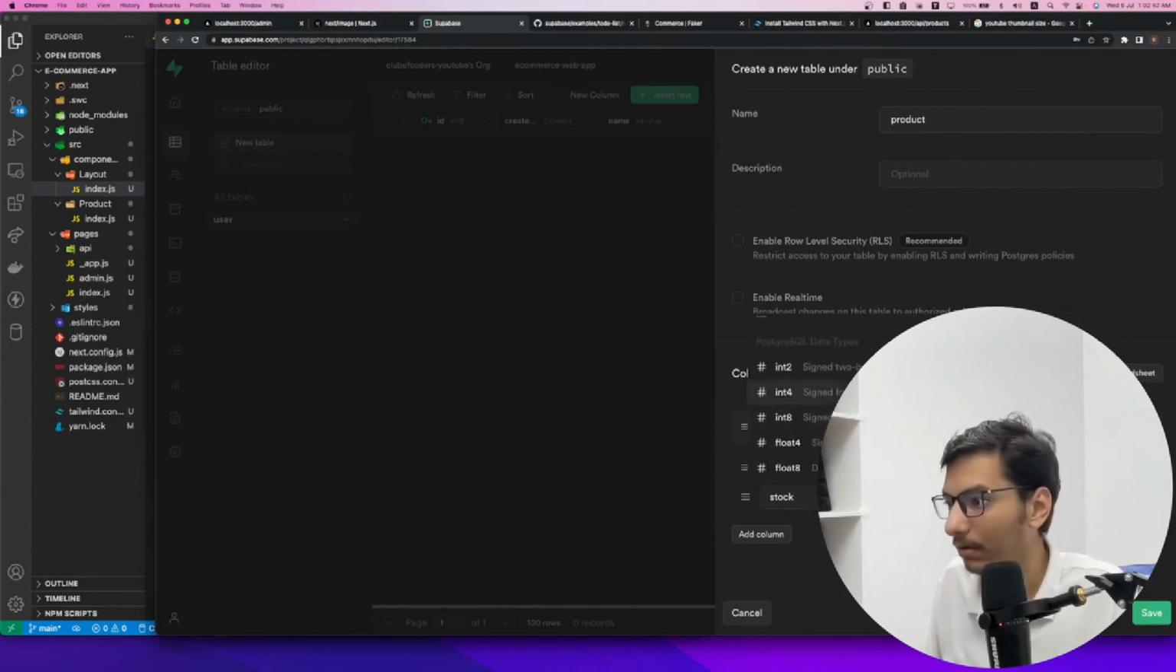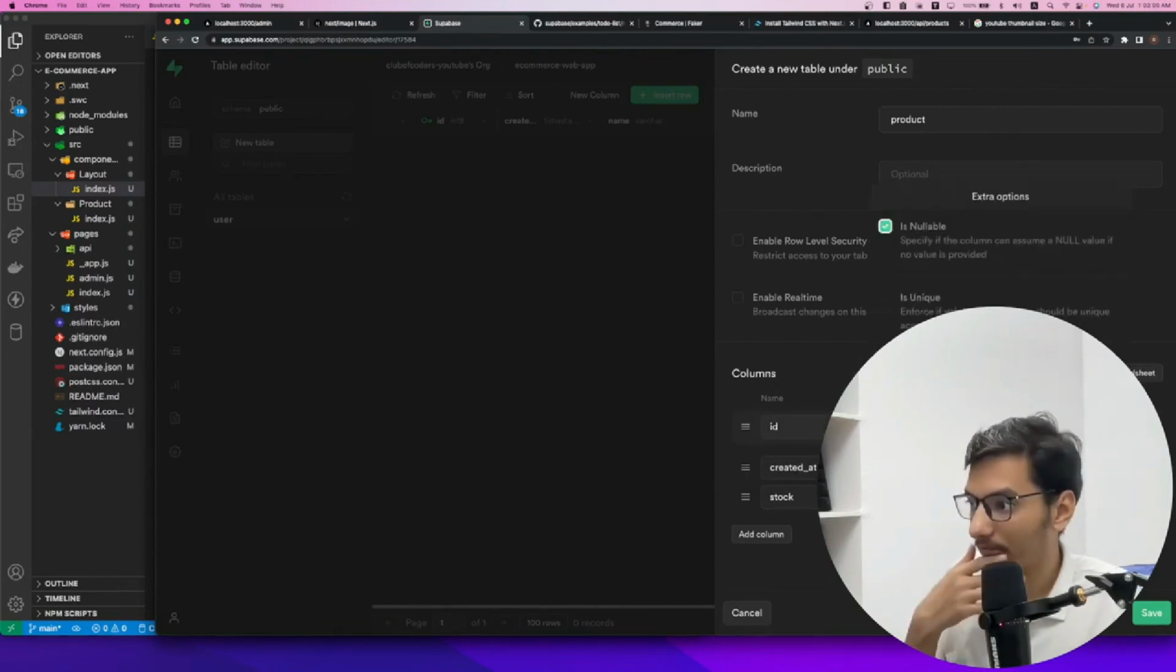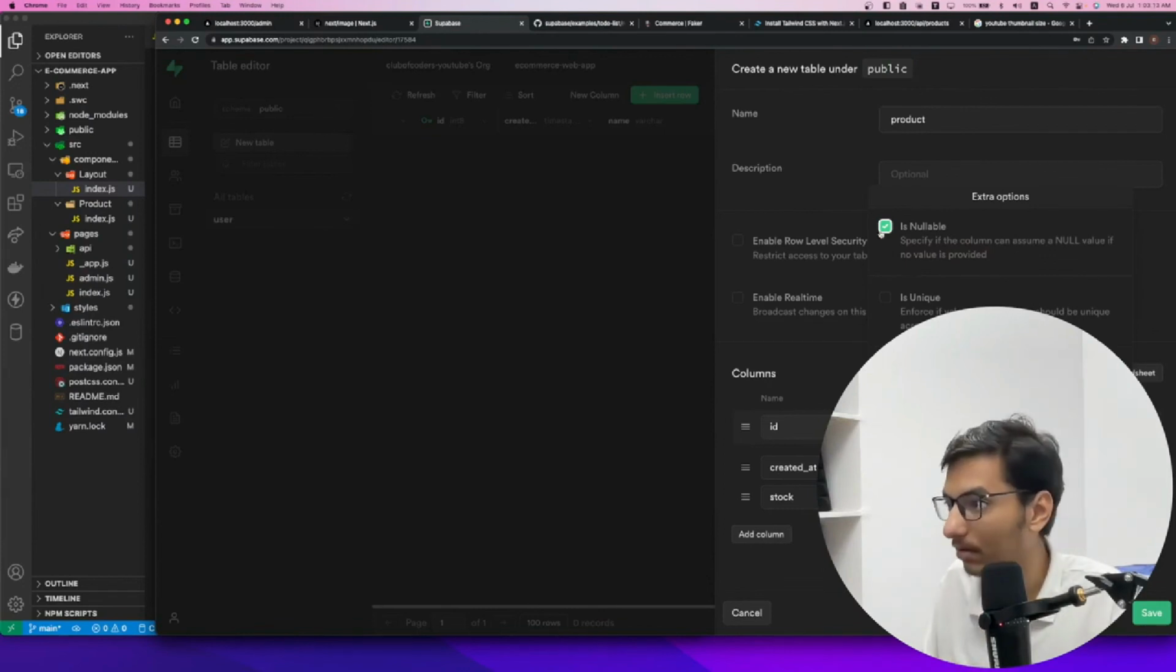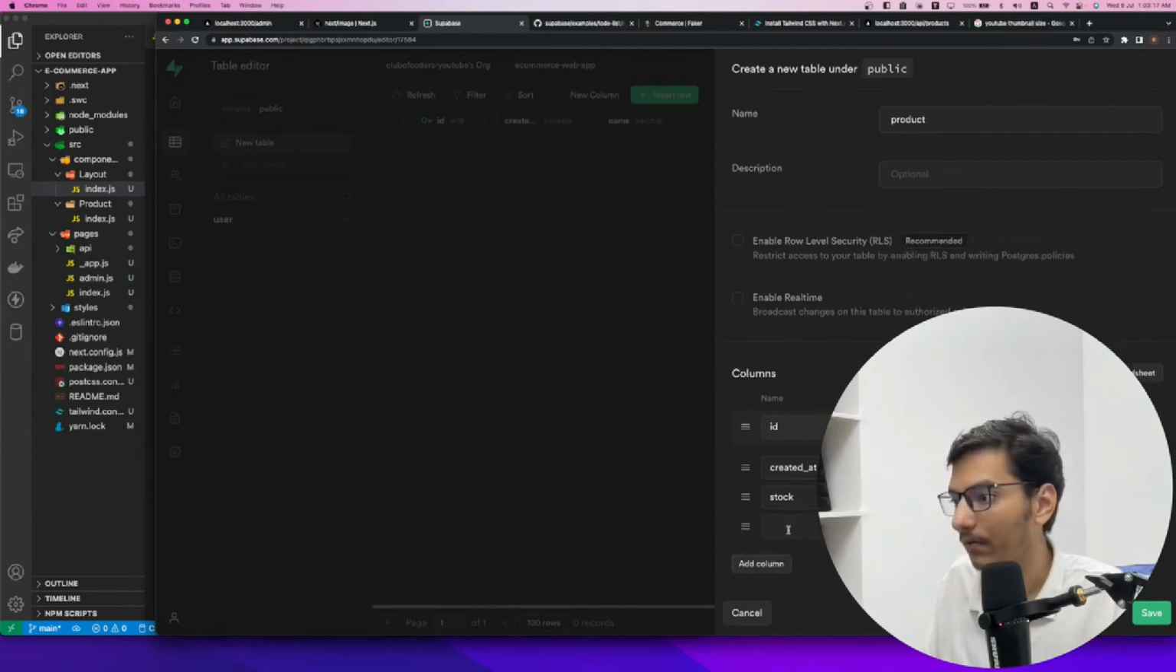Stock is a number, so 2-byte integer, 4-byte integer, float. What will we select? We can use int4 or int2. A 2-byte integer is enough, or we can use int4. Stock is not nullable. Stock must be provided.